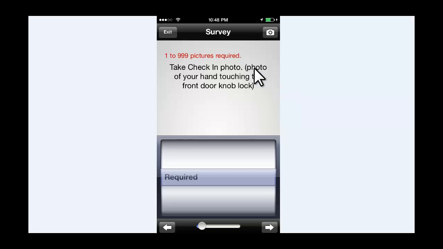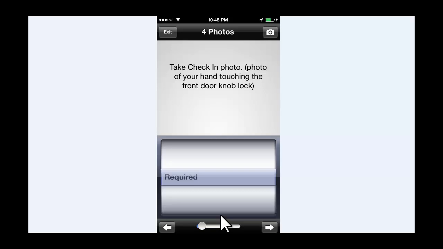In this example, it's instructing us what we need to take photos of. We have a minimum of 1 photo to take. Required is here as it needs to be, and we're going to click the photo button and take the necessary number of photos by clicking the photo camera button right here. After we're done, we're going to click the back button and click the next button.